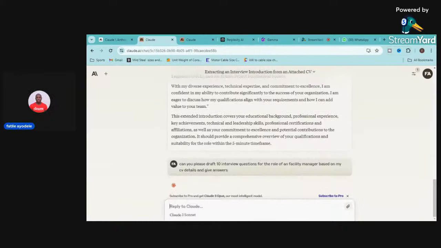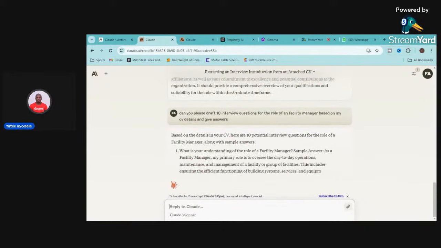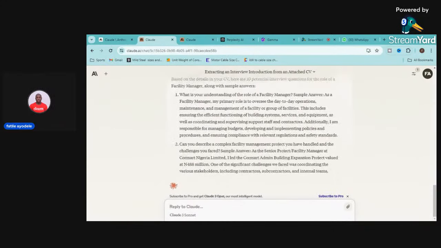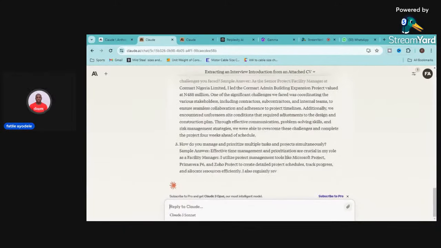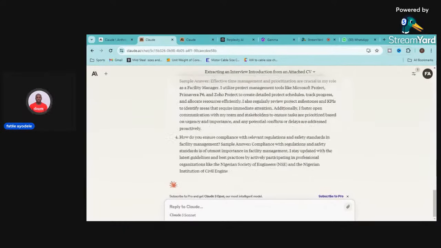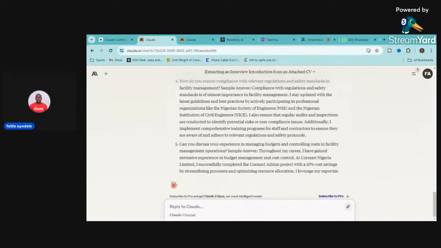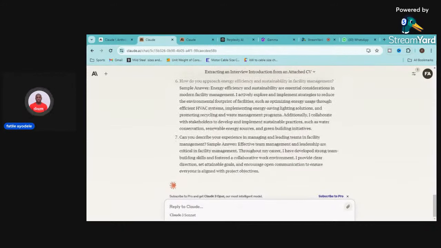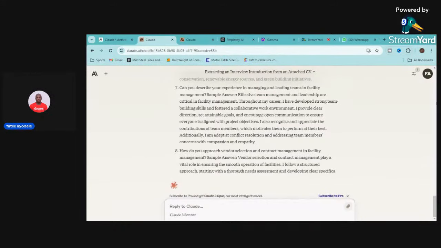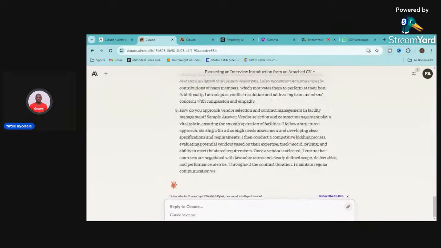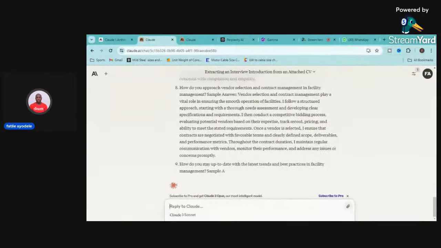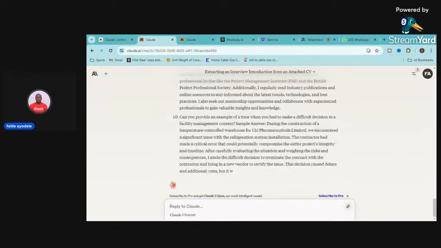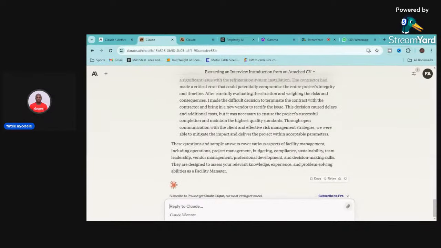So you can see now. If you are going for an interview, you can even say, okay, what are the potential questions that you can ask? All right. So you can see it's asking questions and is even giving answers. You understand? If I'm not satisfied with these questions, I can say, give me 10 more interviews. So the world is there for us to just think aloud. What are the things that we are doing that we can make use of some of these tools?